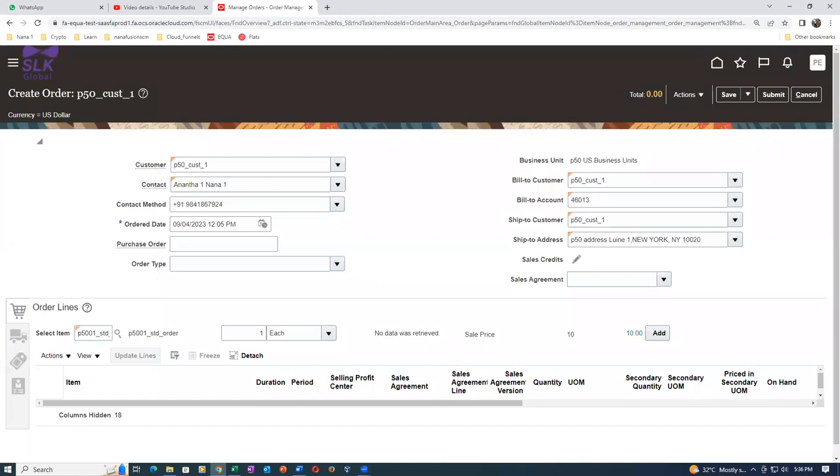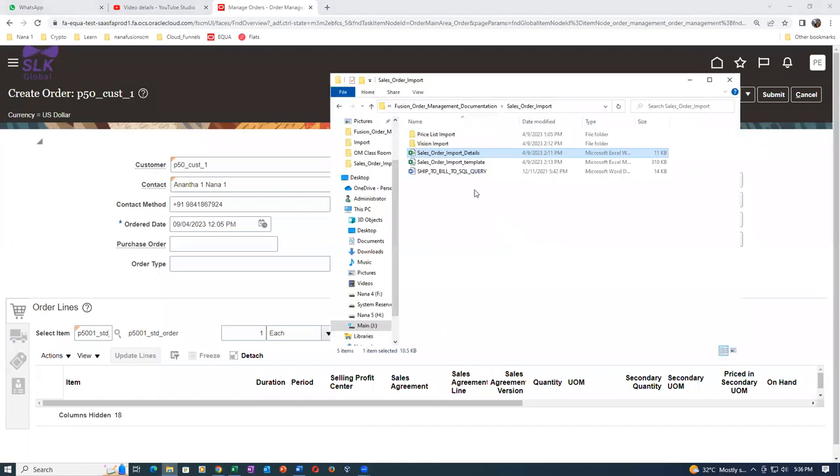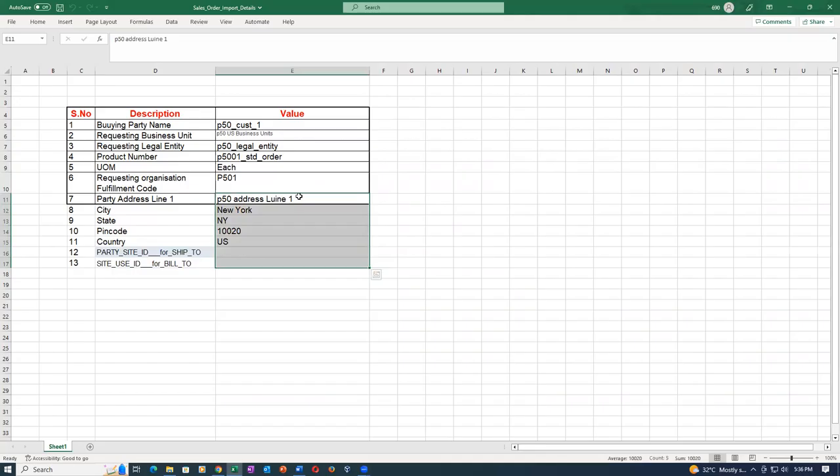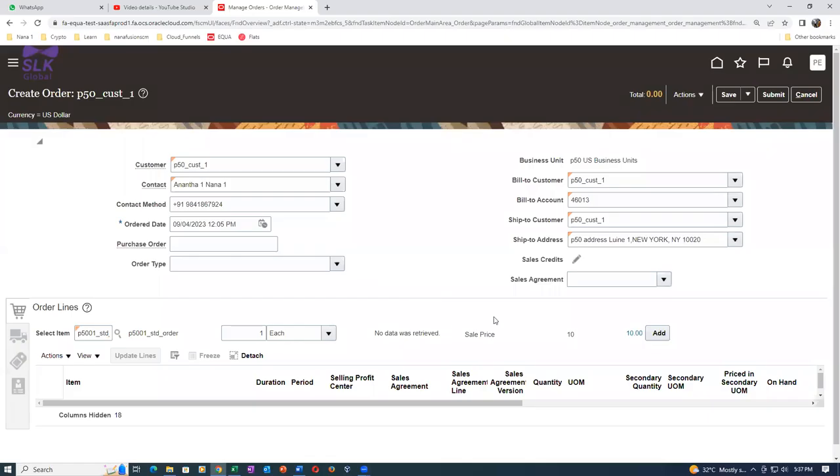So we'll go there. There is an SQL query for these seven, through which we can very well find them out. We'll go to the place.